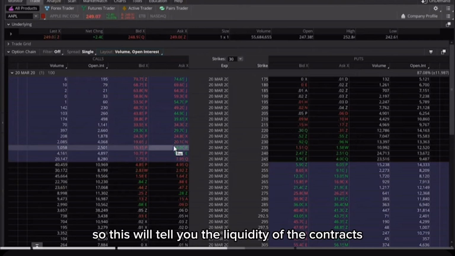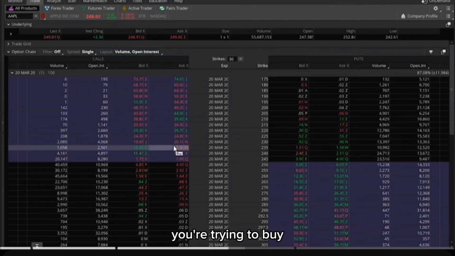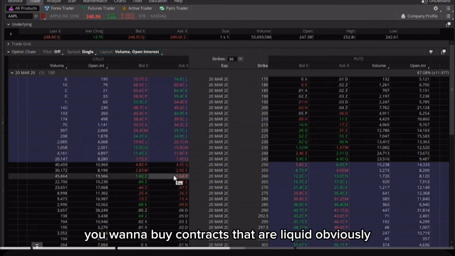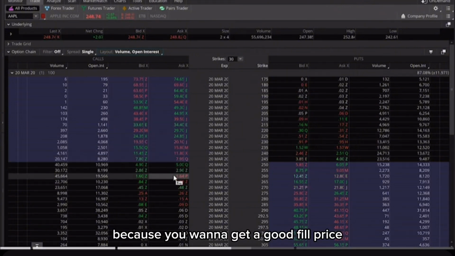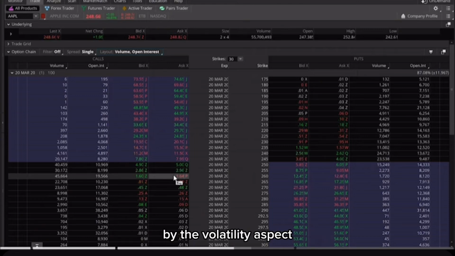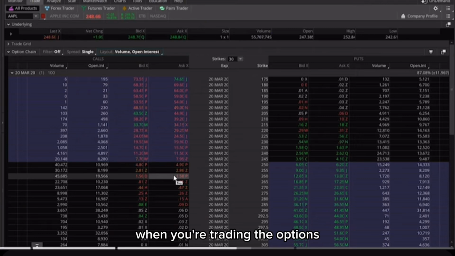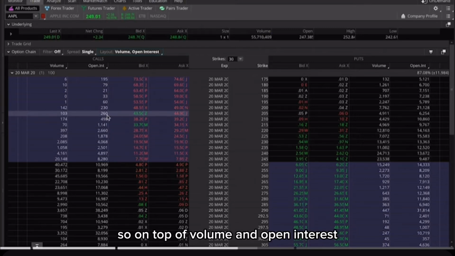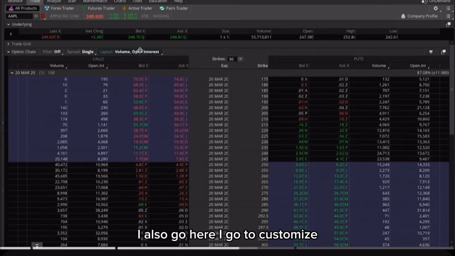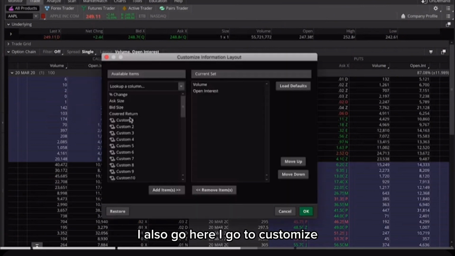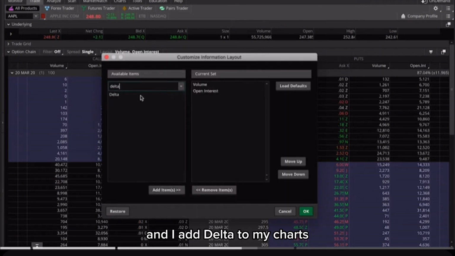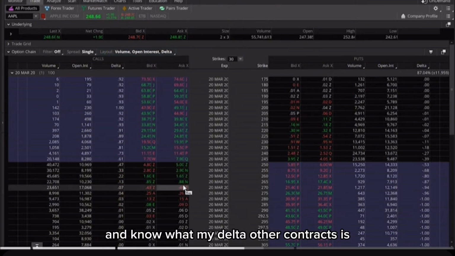So this will tell you the liquidity of the contracts you're trying to buy. You want to buy contracts that are liquid, obviously, because you want to get a good fill price, and you want to buy contracts that more people are buying, because they're going to be influenced by the volatility aspect, and they're going to be more influenced by the price when you're trading the options. So on top of volume and open interest, I also go to customize, and I add delta to my charts, because I want to know what the delta of the contracts is.